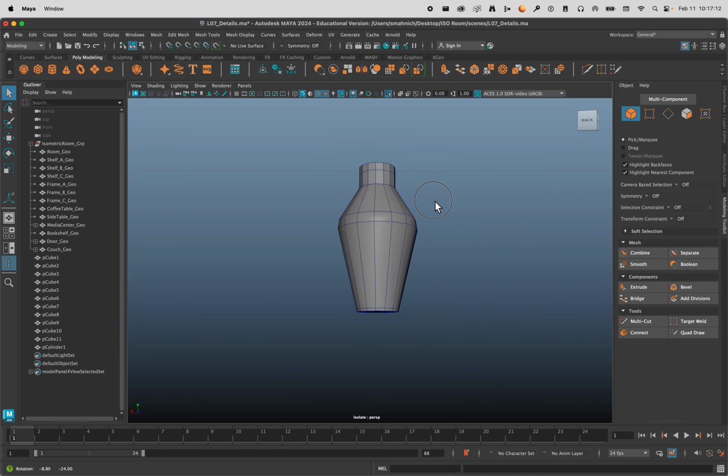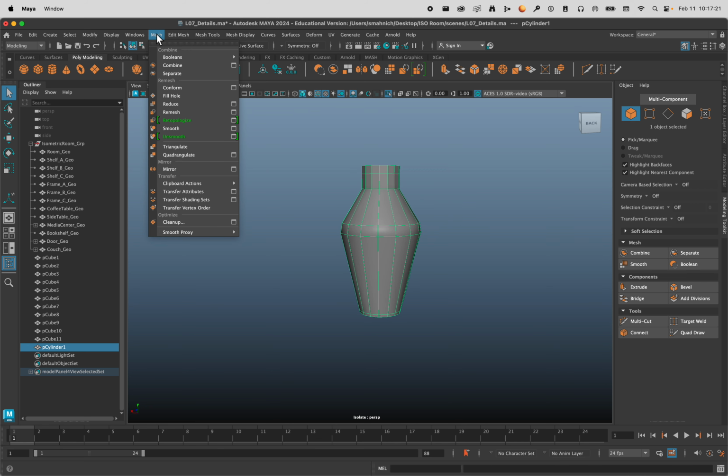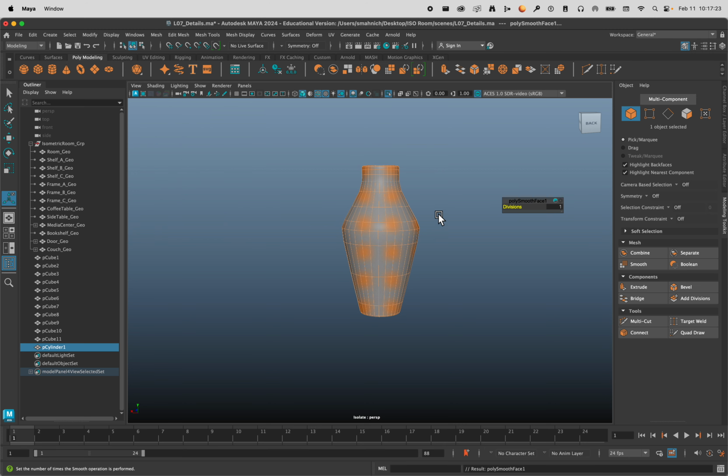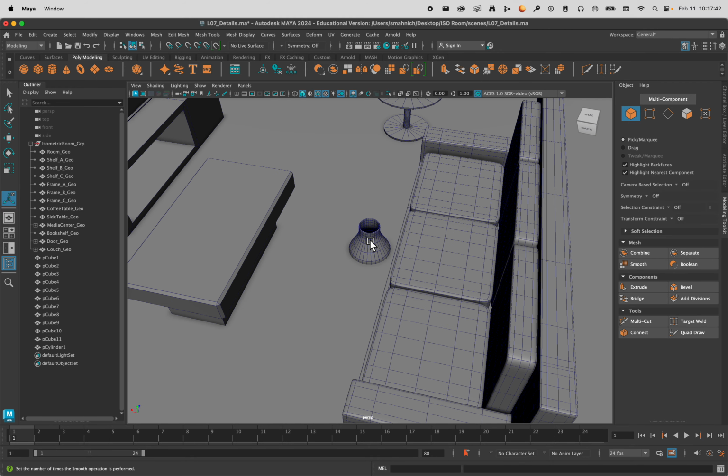Go back to object mode. Smoothing should still be good. Yep. And then we can go ahead and go to the smooth button, or you can go to mesh smooth. And I have mine as divisions 1. You could try 2. Yeah, I like 1. I'd stick with 1. Don't go too crazy on the divisions, otherwise mine will probably crash. So just be calm on it. So yeah, I got my vase.